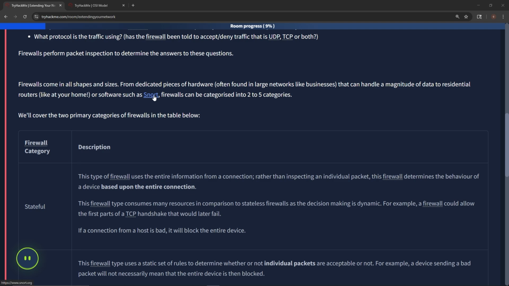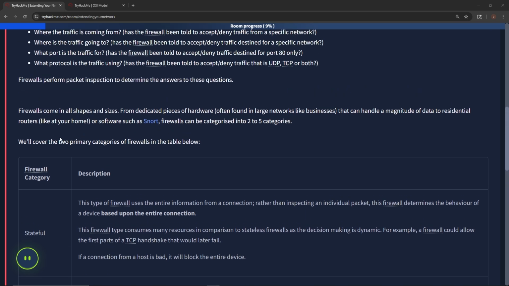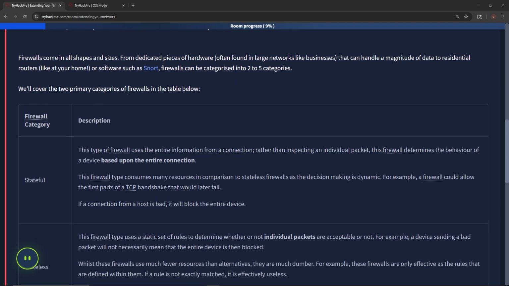I click this, but this sends us to a blinding white page. But just remember, there's a software for firewalls called Snort, right? So we're going to cover the 2 primary categories of firewalls in the table below. We got the category and the description.